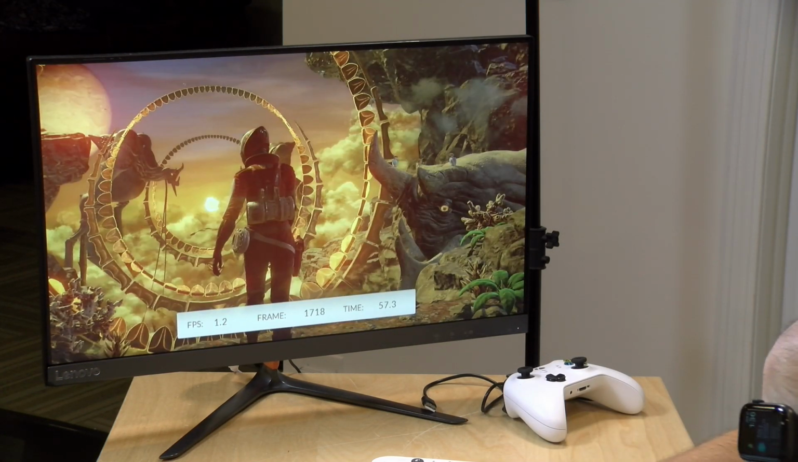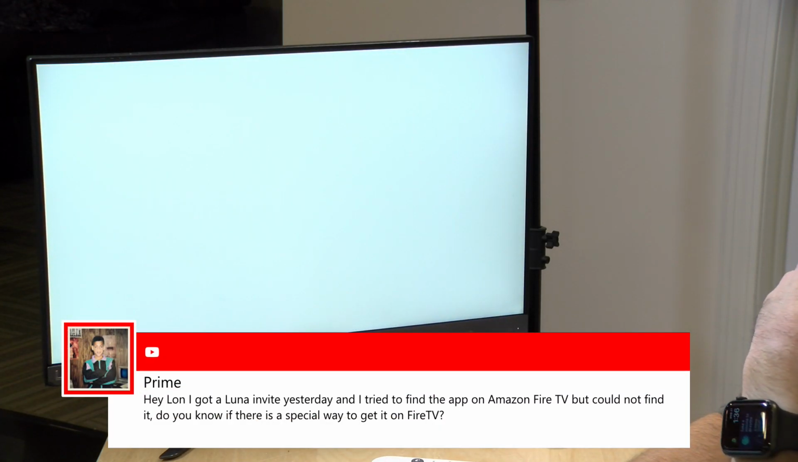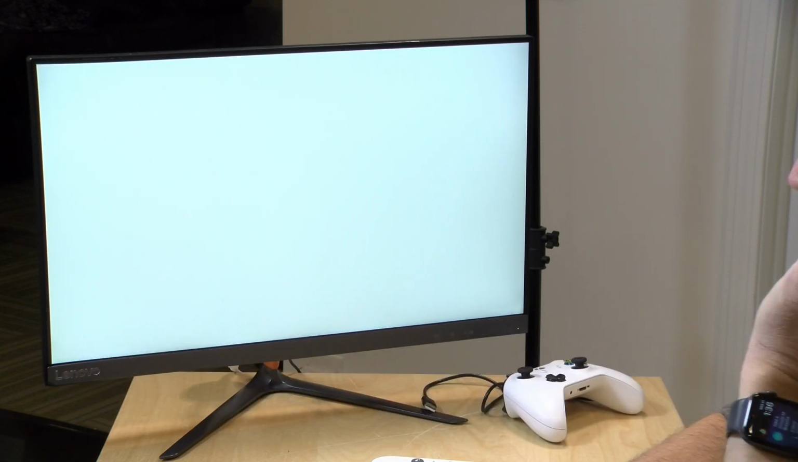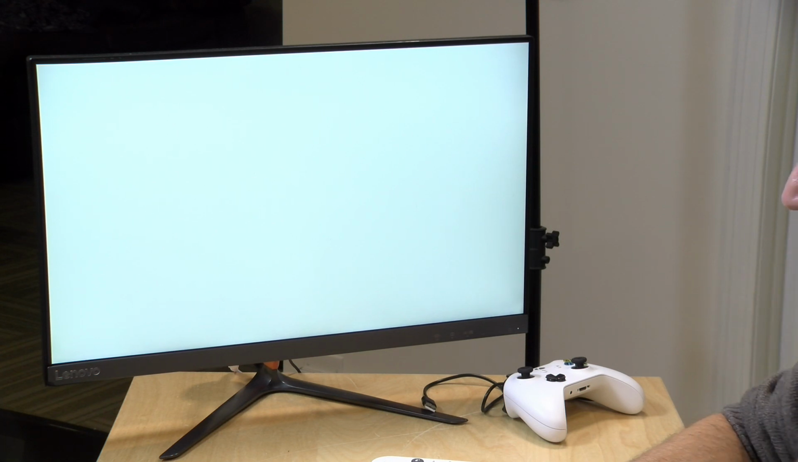So Prime here got a Luna invite, which is the new Amazon game streaming service. And I tried to find the app on Fire TV, but could not find it. I do not know. I have not signed up for the service. I probably should, to see if I can play around with it a little bit. I would imagine that if you accept the invitation, they'll probably send you some kind of beta link or something to get into it.